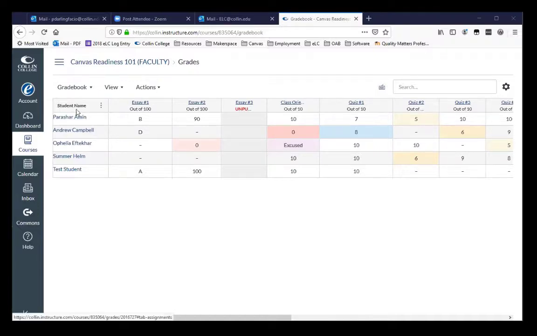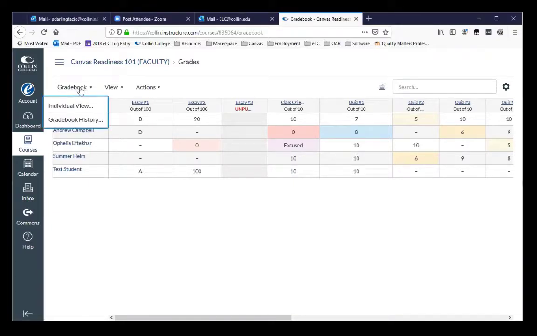So the gradebook is still sorted in columns. It's automatically generated whenever you create an assignment, a quiz, or a graded discussion. It will create a column in your gradebook for you. There's nothing you need to do to get it there. So at the top, the first menu we have is the gradebook menu. We're looking at the gradebook in the regular view right here.